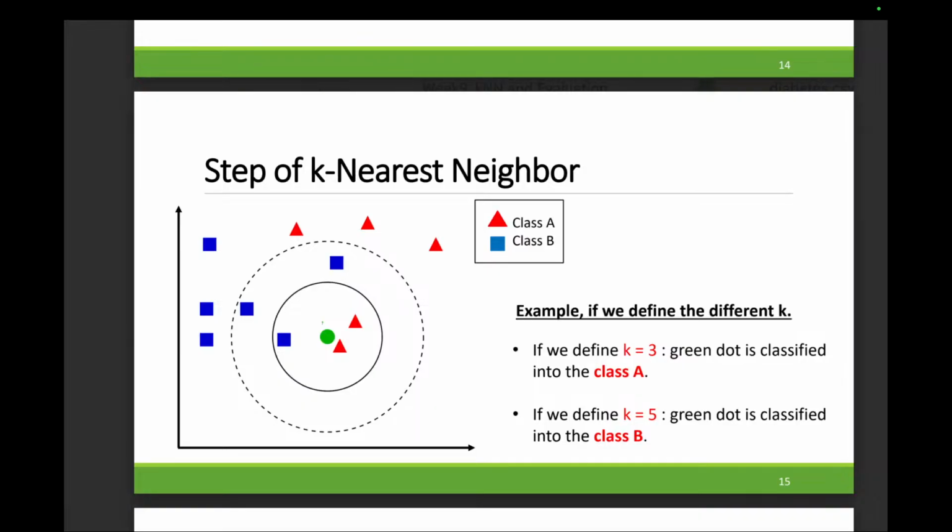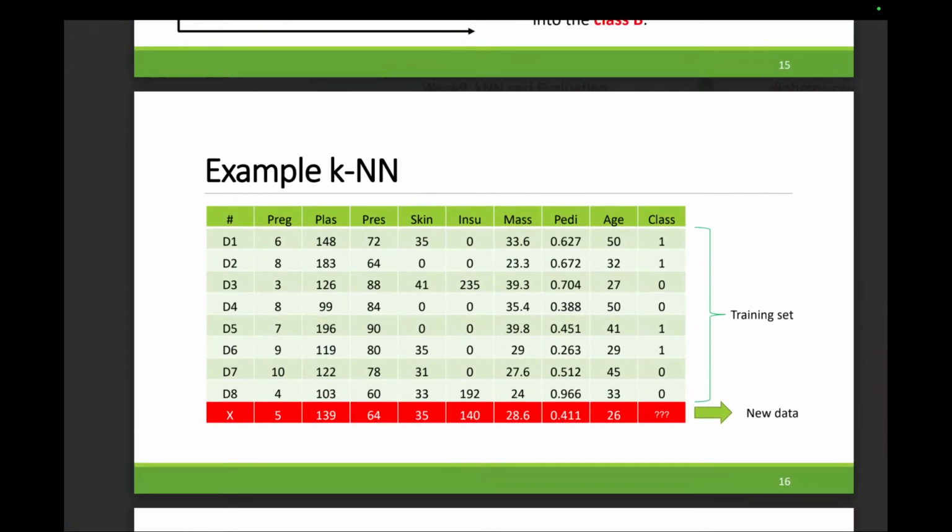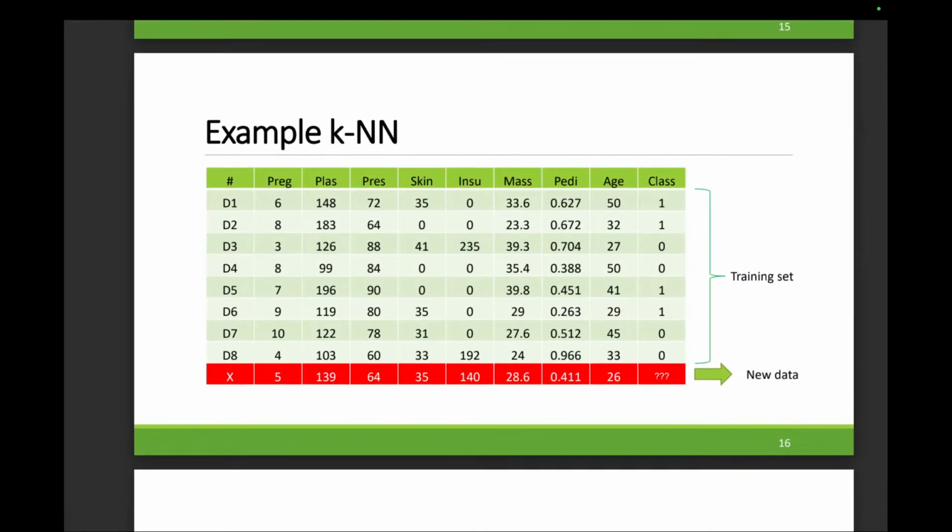Okay, this is the example of calculation when you have the data set of diabetes, which I showed you before. You have many columns for the features and one column for the class. And then assume that you have a data set from patients, and you have one data point as unknown. You want to predict whether it is going to be diabetic or not.